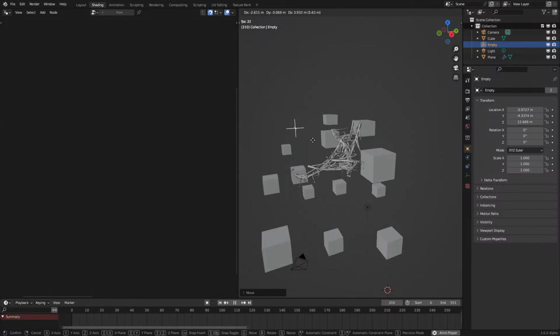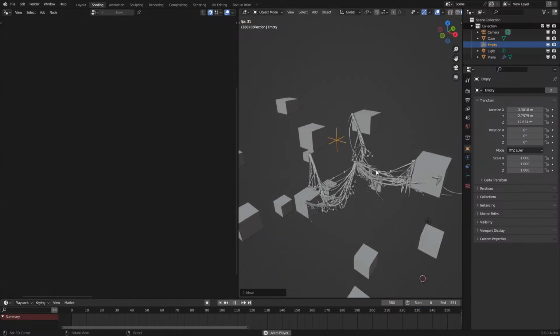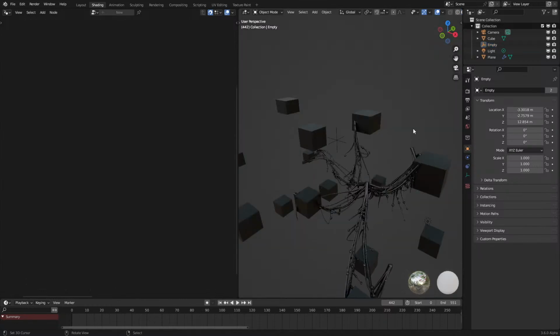So yeah, I'll probably need a little bit of shading stuff in the end.